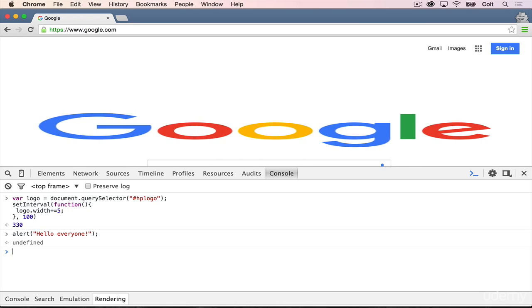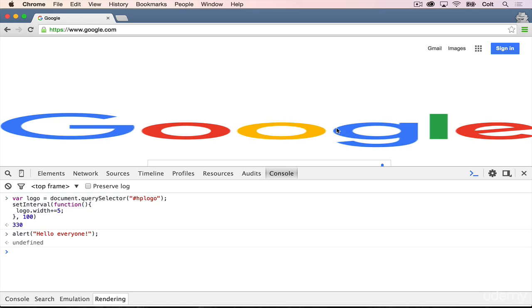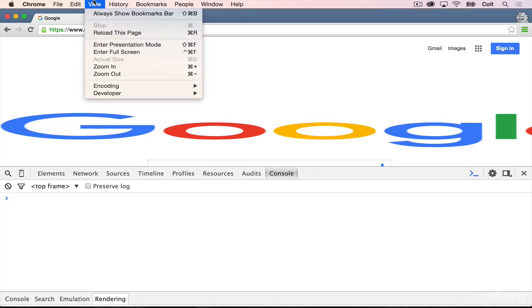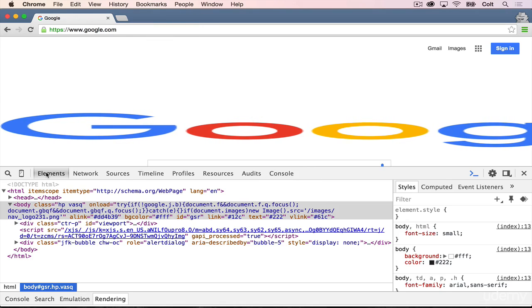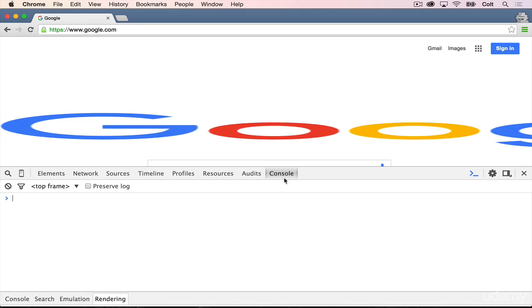That's all I want to show about the JavaScript console. You can pop it up on any page using Command Option J, or by going to View, Developer, JavaScript Console, or by opening up the Elements Inspector and clicking on Console. We're going to spend a lot of time here.